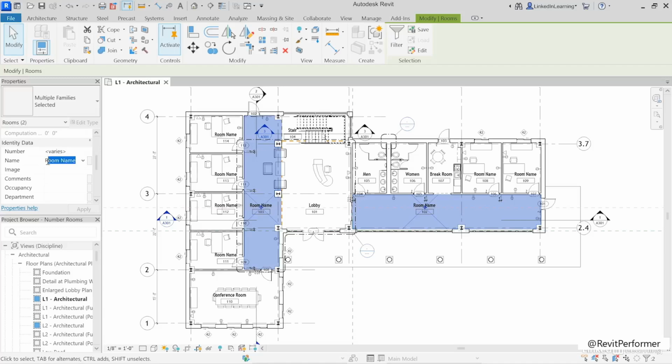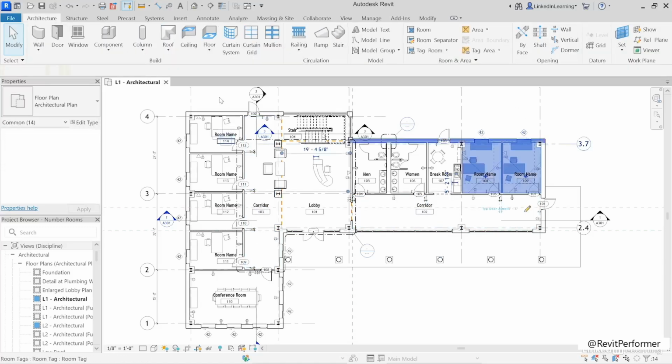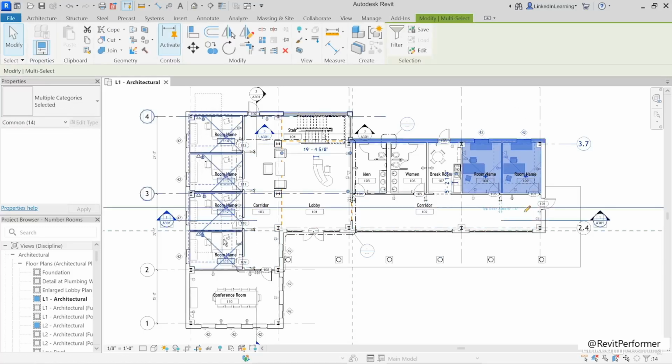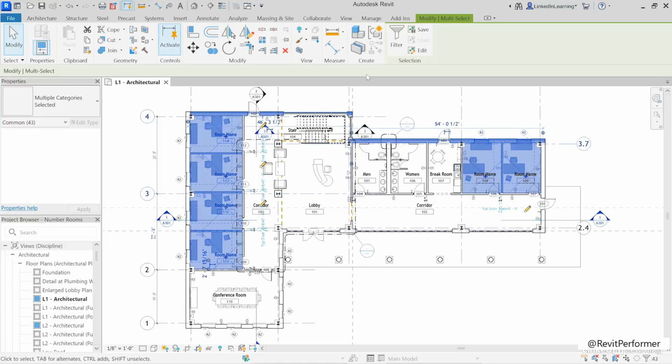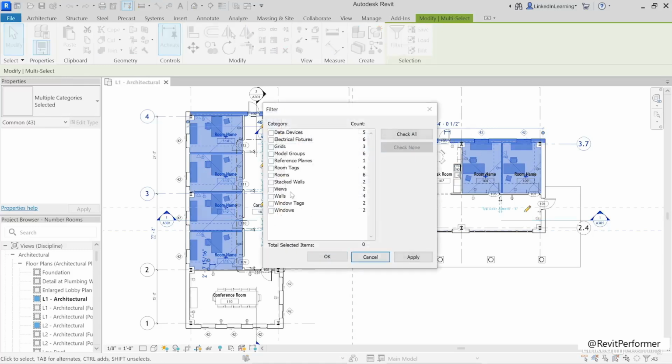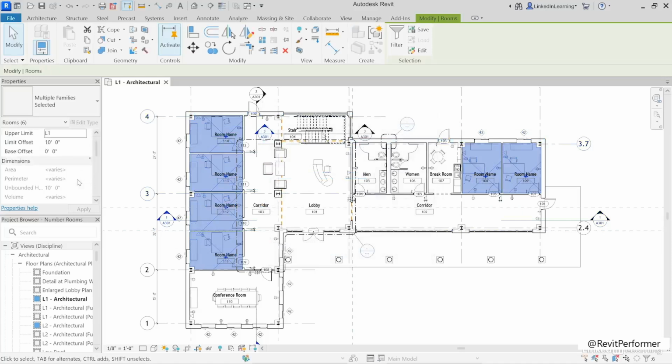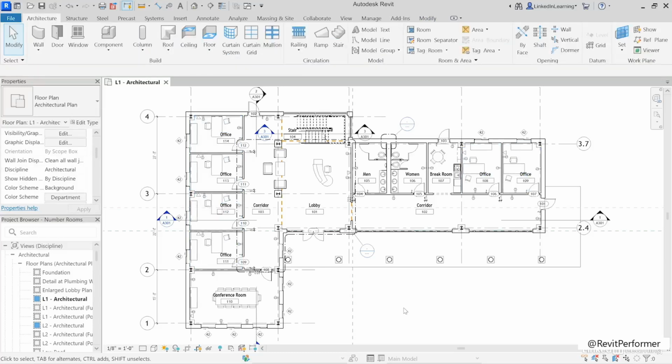So if you select both of those corridors, you can then type in that name and both tags will get that name. You can also make other kinds of selections. So I'm going to select all of those offices, go to filter, check none, and then pick just the rooms. Notice I have 6 of them. And then when I scroll down here, the number will vary, of course, but I can type in office and it will update all of those rooms accordingly.